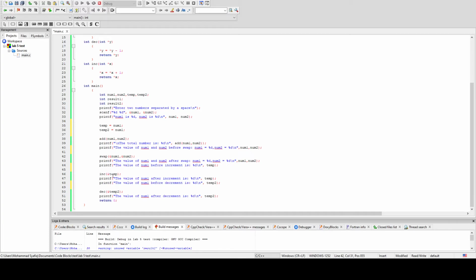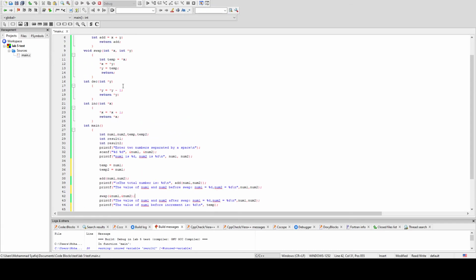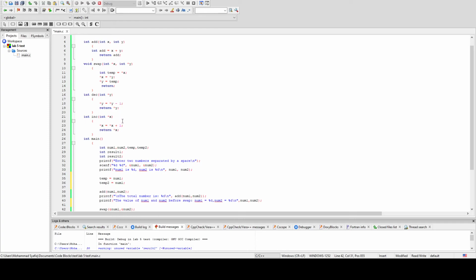The increment is for increasing the number. For example, if we put 5 in number 1, like this one, temp, we put it at number 1. So at number 1 we put 5. After that the output will be 6, because this is increment, so the output will increase. It is adding +1 because we put the function up here as +1.